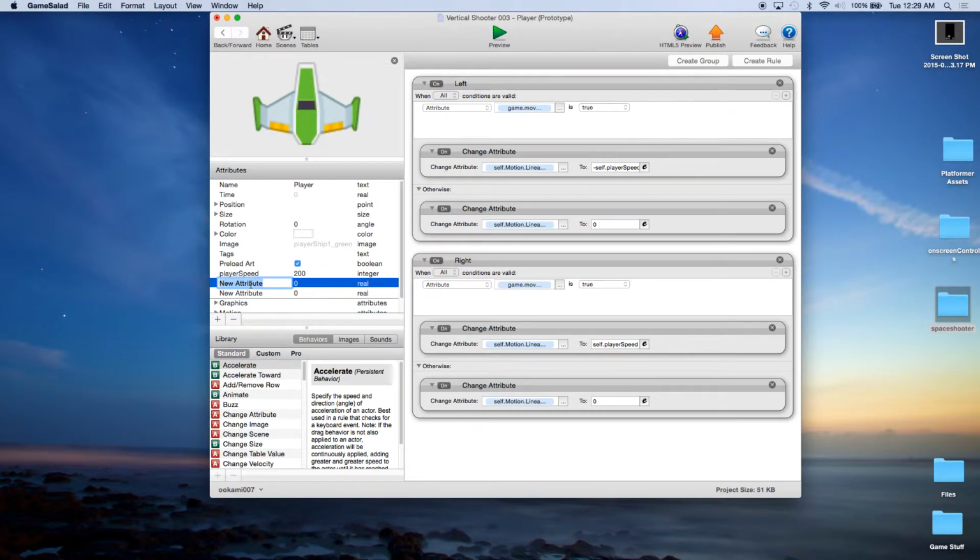We're going to name the first one Fire Timer, and the second one Fire Interval. Fire Timer is going to keep track of the time between fires, and interval will be the time between the ability to fire. Otherwise they can just hold the space bar or push the fire button and they'll keep firing, which we probably don't want. We want to set a limit on how quickly they can fire. So for interval we're going to put 0.25, that's 1/4 of a second.